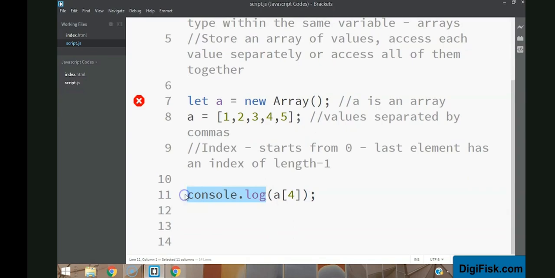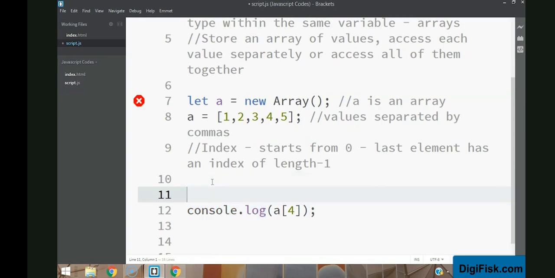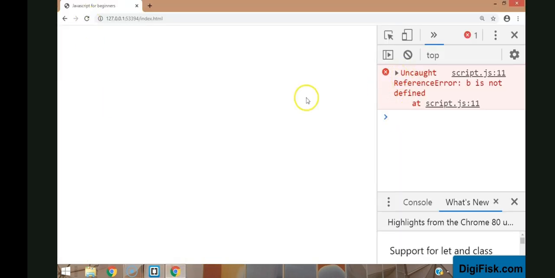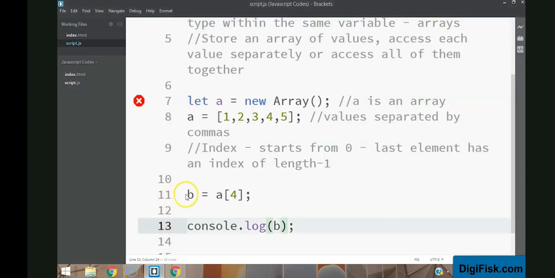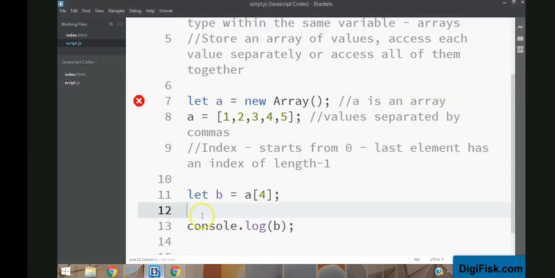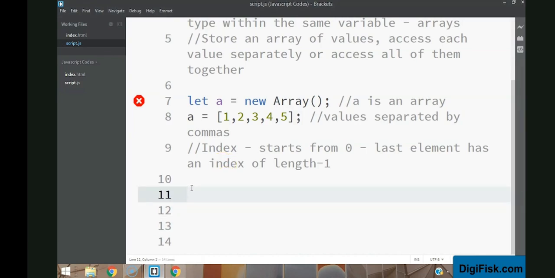You can do an alert of this as well, or you can use this somewhere else. For example, I can assign A of 4 to b, and I can do a console.log of b, just b. In that case, sorry about that, I'll have to first declare this. So let b, and then I can do it like this. See, I'm getting the same 5 in here.